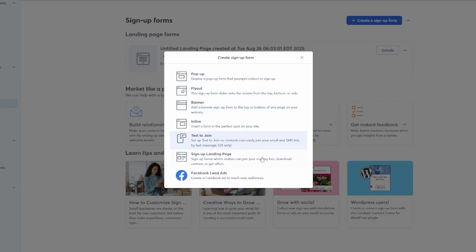Now you can choose all these different ones. The main ones are pop-ups, where it will pop up from your main website's page, a banner where it will be constantly shown on the top or bottom part of your website, or inline, where you can choose and insert it on a particular location of your website. But in this case, I'll choose pop-up.